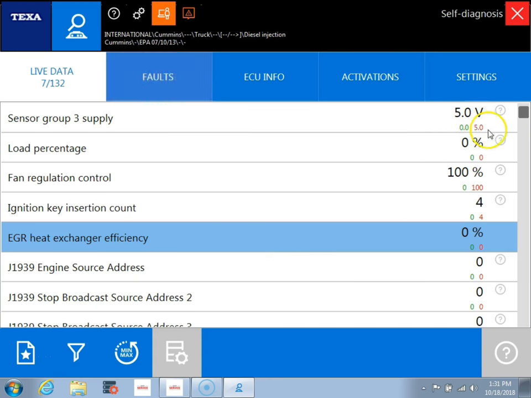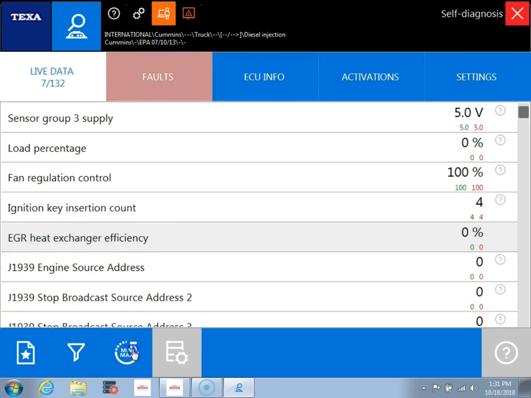If you notice, underneath each value is a green and a red number. That's the minimum and maximum. By clicking this icon, that will reset everything to zero and then go back to nominal. This is especially helpful for technicians trying to find wiring issues.